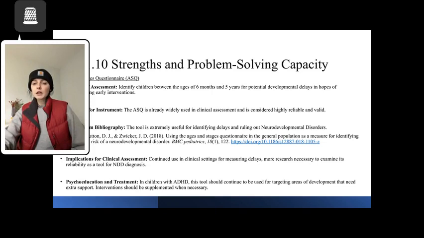Psychoeducation and treatment shows us that parents and clinicians should continue to be educated on the usefulness of the ASQ during critical developmental stages of a child's life. Based on current research, the ASQ cannot be used as a satisfactory method, however, to diagnose NDDs. In children with ADHD, the ASQ can still identify areas in their development in which extra support may be necessary in order to overcome challenges.